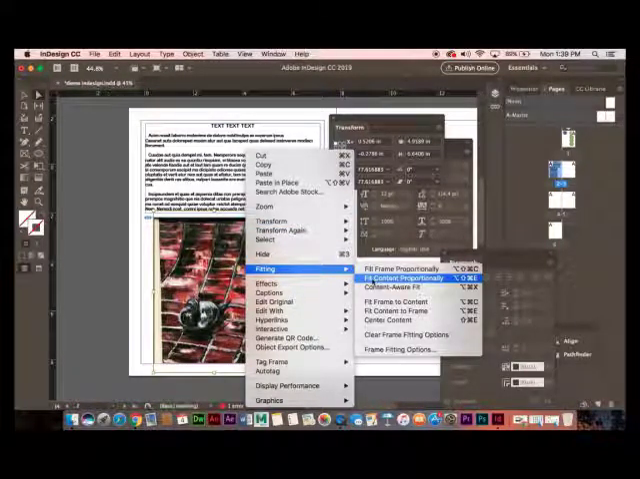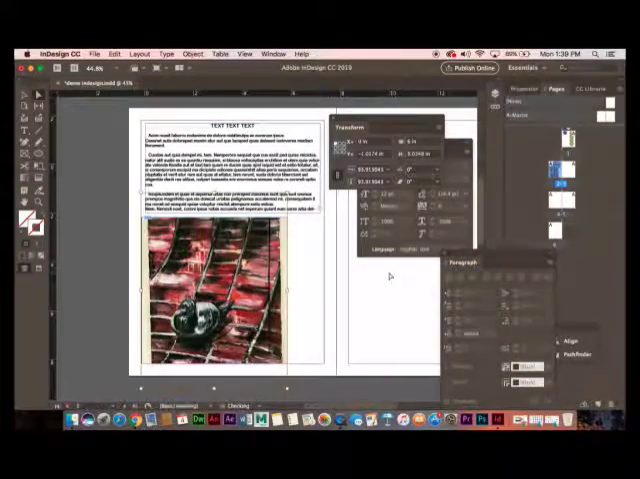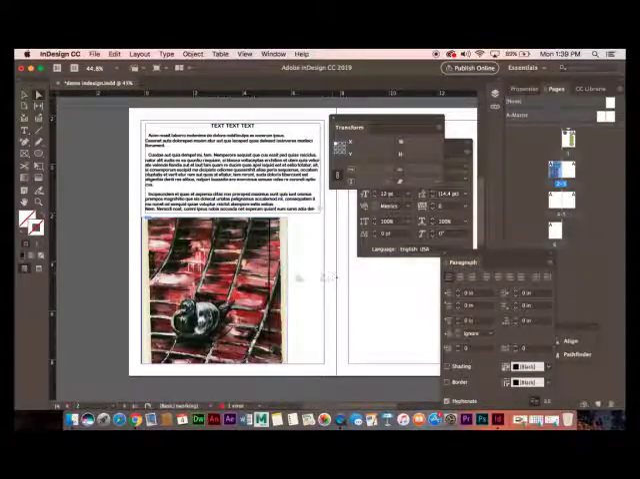Or Fit Content proportionally, or Content Aware Fit. Fit frame to content, which means now the frame that I made is actually going to become smaller or larger depending how big my content is, and my content is that picture of the bricks. Alright, so the first one I'm going to try out is we're going to do a fill frame proportionally. Okay, and did it fill my frame? It kind of, yeah, it filled my frame proportionally.